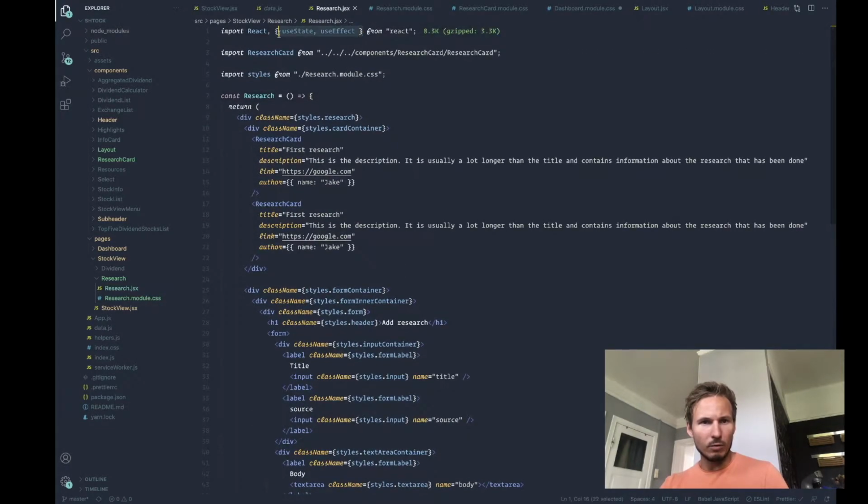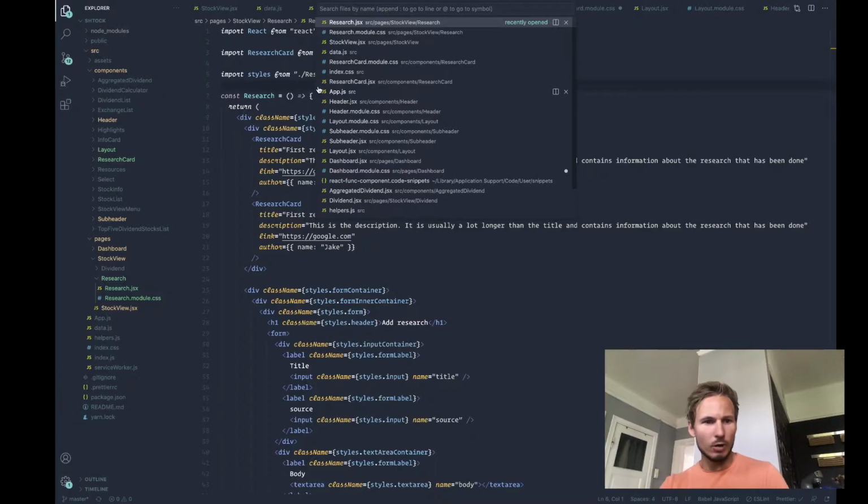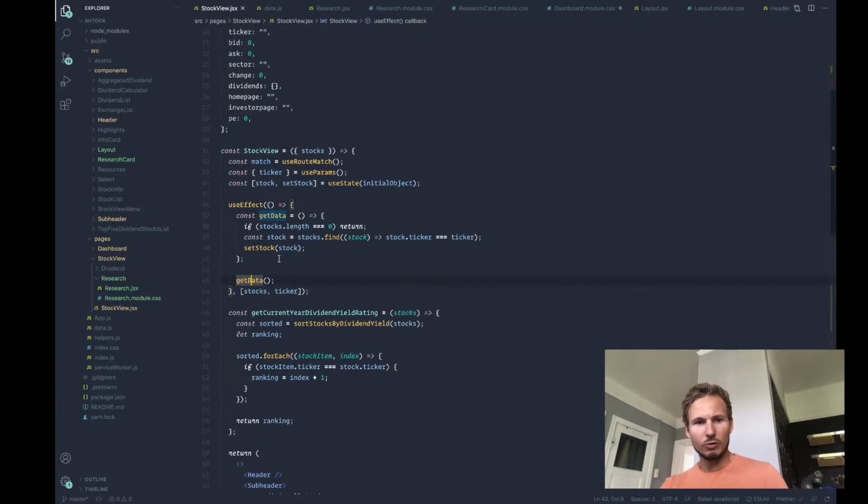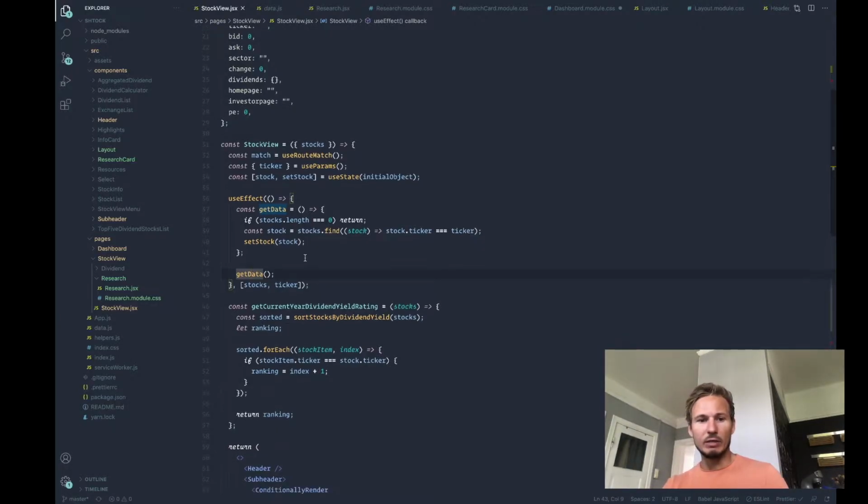So right now, it's not carrying any state at all. And ideally, what we want is that the data for the research component should come from the stock view. So if you remember, in stock view, we are setting the specific stock. And we are doing that from the mock data object that we created. So what we need to do first and foremost is we want to grab the stocks in the data object and we want to modify that to carry the research.